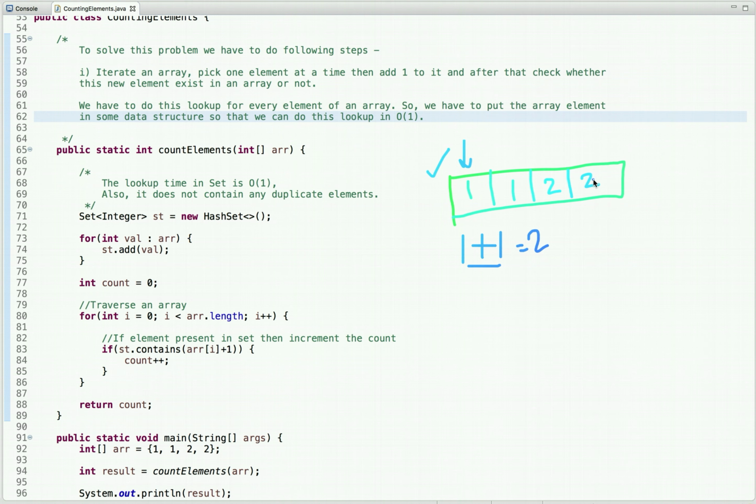So it's important to put the array elements in some data structure so that we can do this lookup in constant time. That's why I am using a set here. The property of a set is that it does not contain any duplicates, and the lookup time in a set is O(1). So if I put this input array in a set, only 2 elements will be added. This one is rejected and this 2 is rejected as they are duplicate elements. So the set only contains the unique elements.